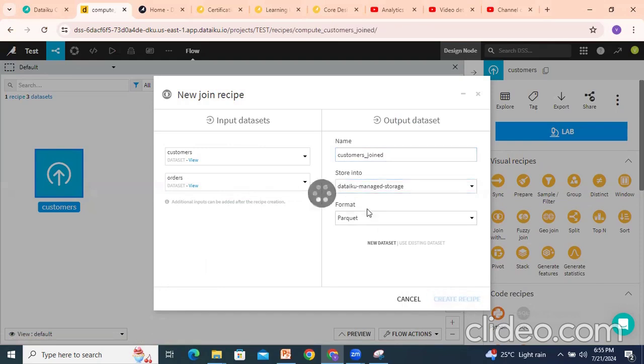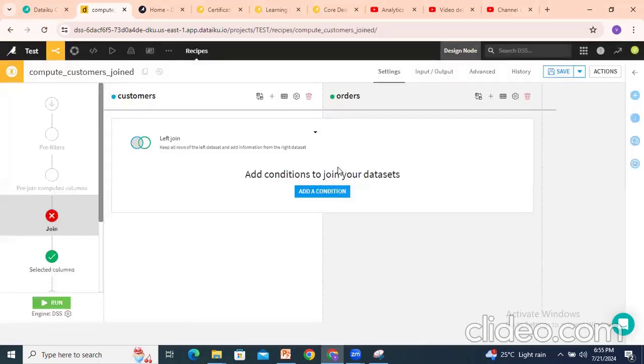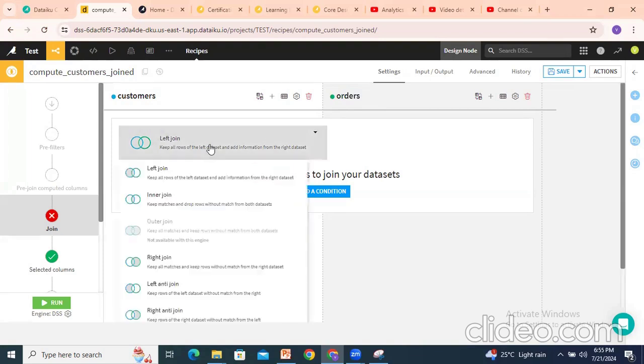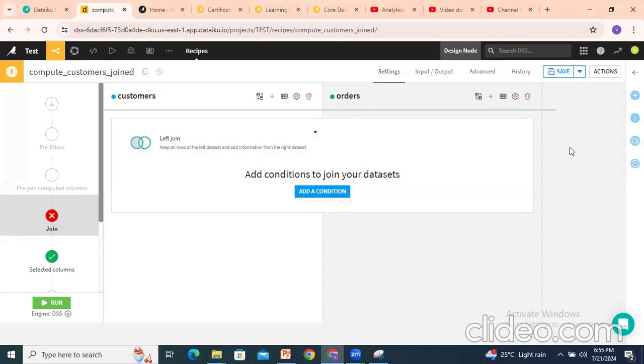Click on create recipe. Once I click on create recipe, here it will ask for the joins. If you look at the two data sets, one is customers and the second one is orders. So two data sets are joined, but I want to select which type of join: left join, inner join, right join, etc. By default, it will select left join. Let's keep it.